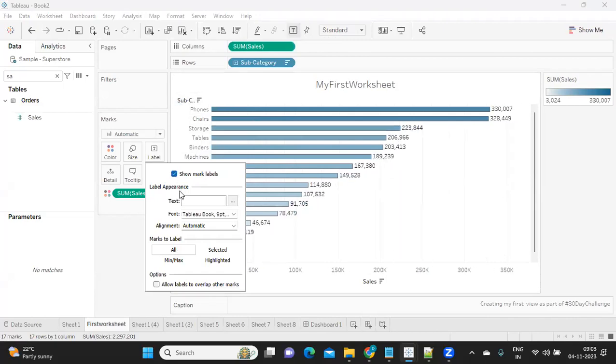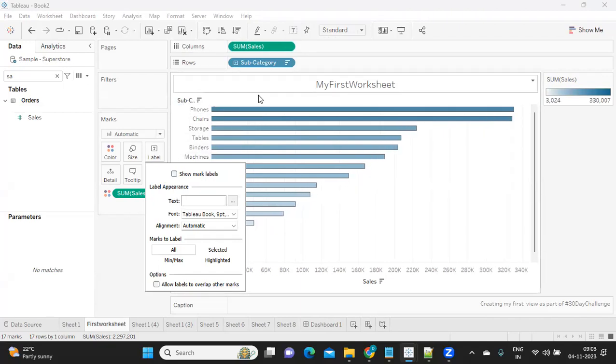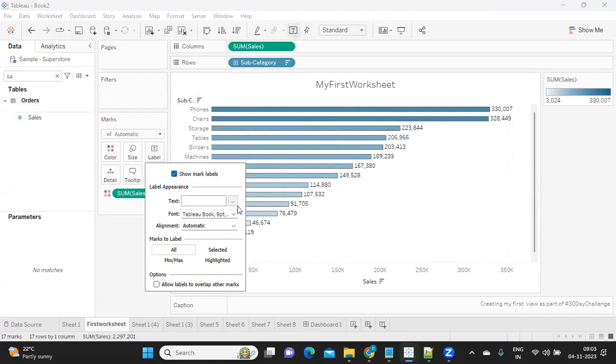So it is a shortcut here. But what is the difference here? If I use this tick mark or this label or show mark label, this is disabled. I am not able to add any value or change this. I cannot customize how I want my labels.